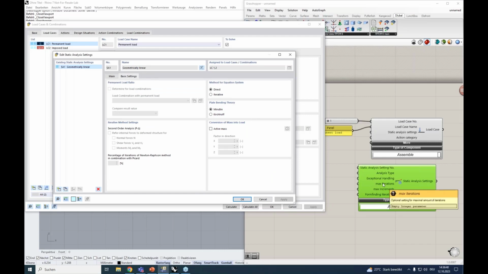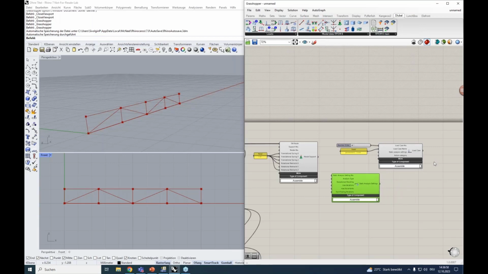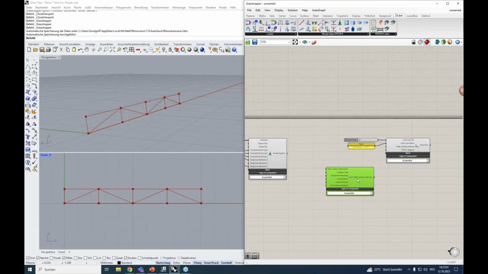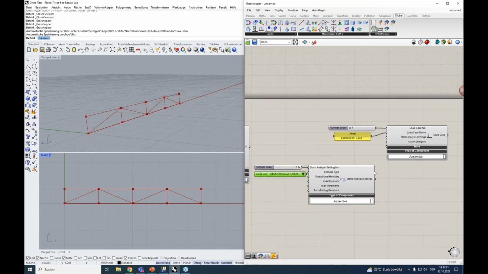And also we can modify or have an optional input for the number of iterations and the number of load increments. And this is some input for the form finding iteration for the form finding add-on in RFEM. So let's define these static analysis settings. First, we give it an index number, that's number one. The analysis setting is defined by the value list. So we can generate a value list and choose between the options we have here. The other inputs are not necessary for us.